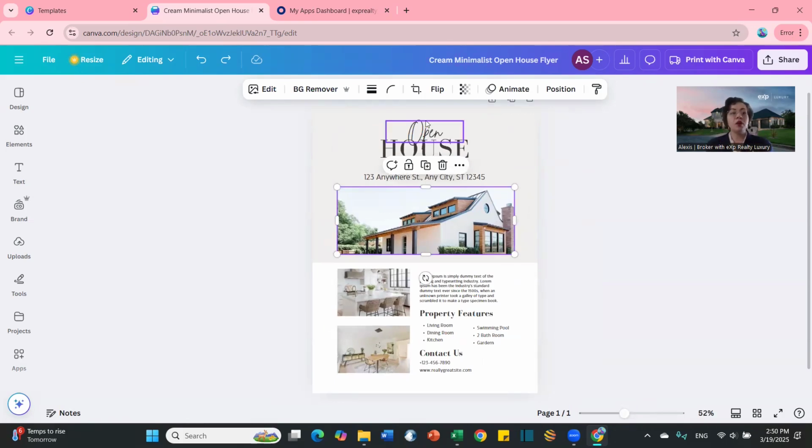Now, let's just say you want to add another box of text, or you want to add a picture, a custom picture, or anything custom that's not already on this page. This is where you would use the elements on the left-hand side.